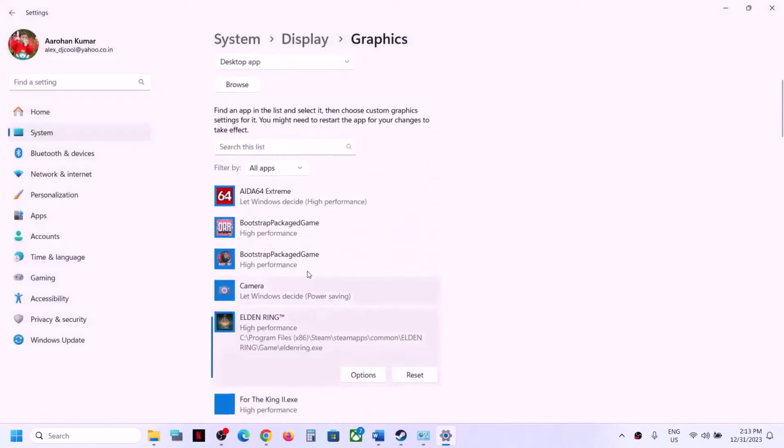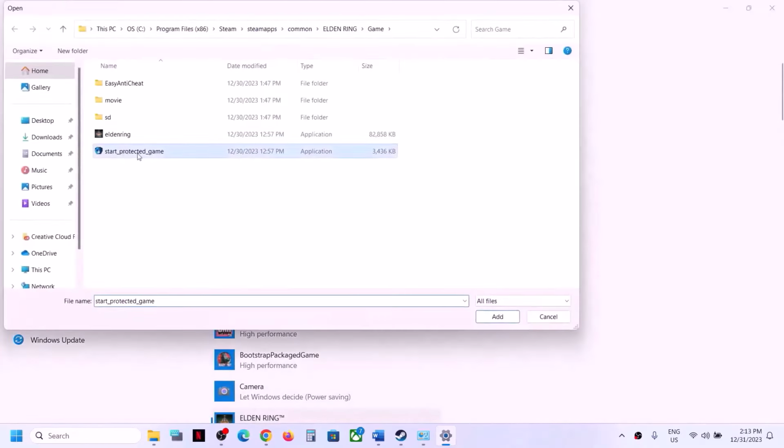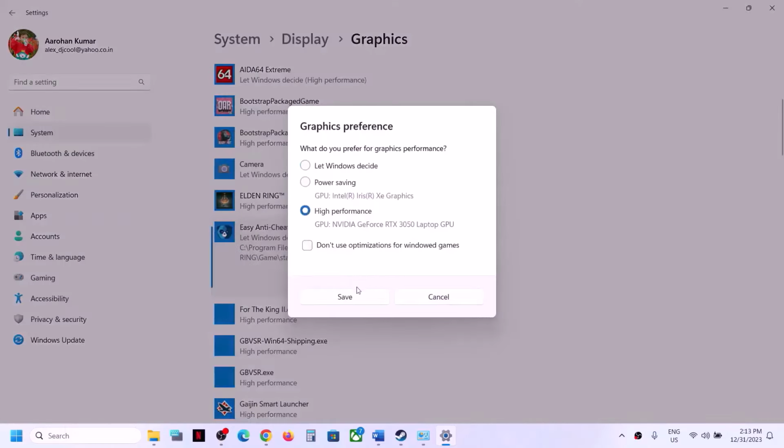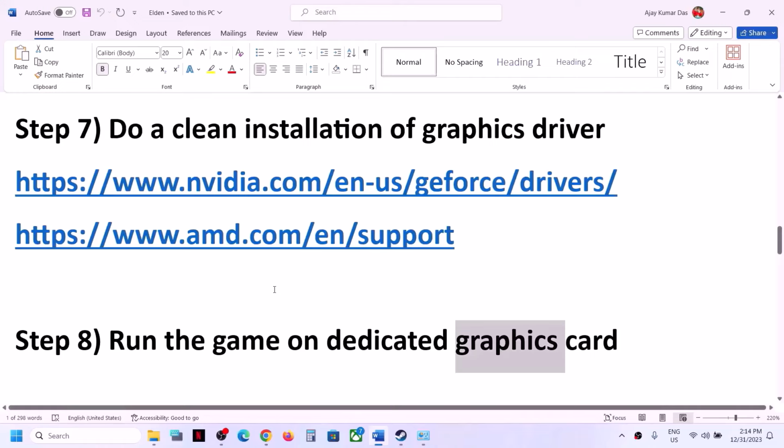Now click on save. Again click on browse over here and then select this exe file, click on add, and once it is added, click on options, select high performance. Now click on save. Now launch the game.